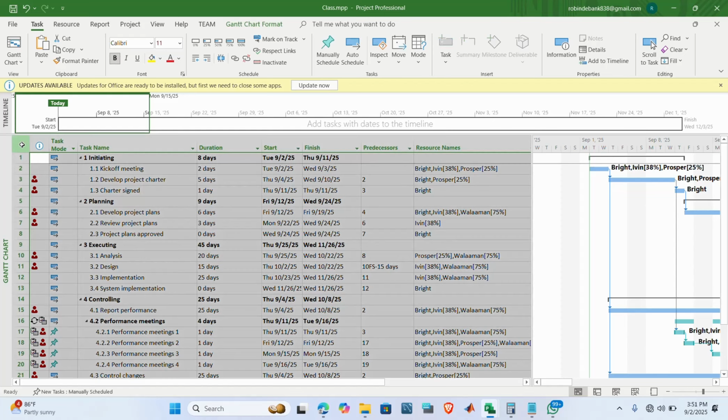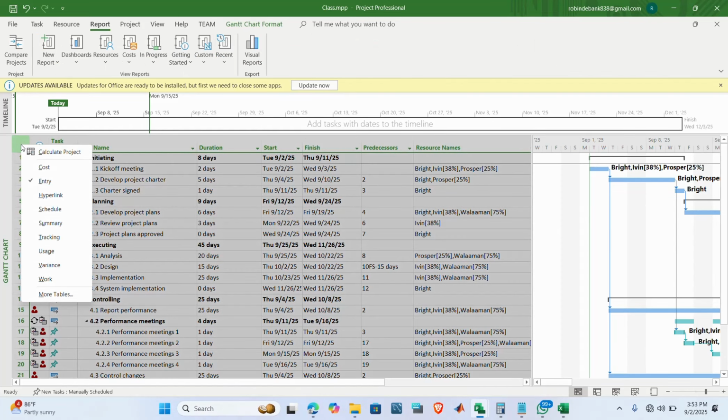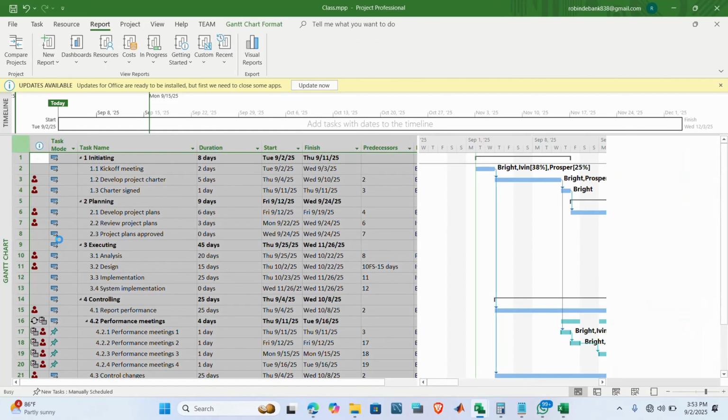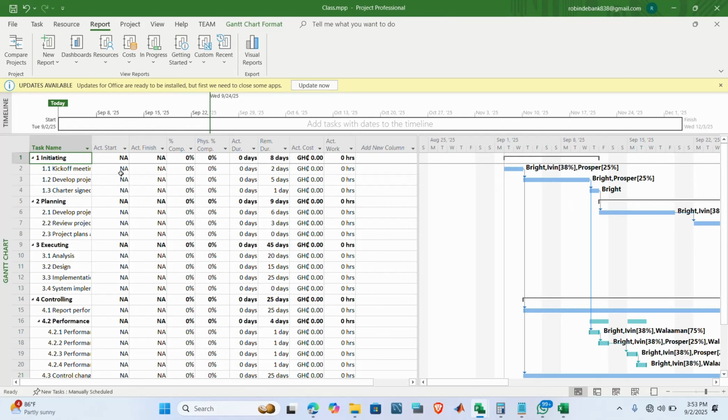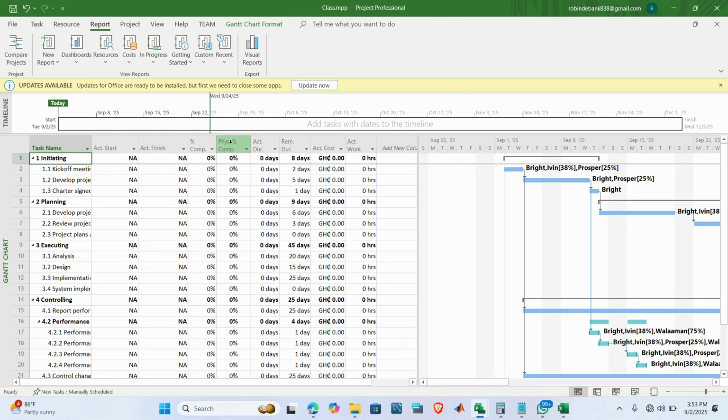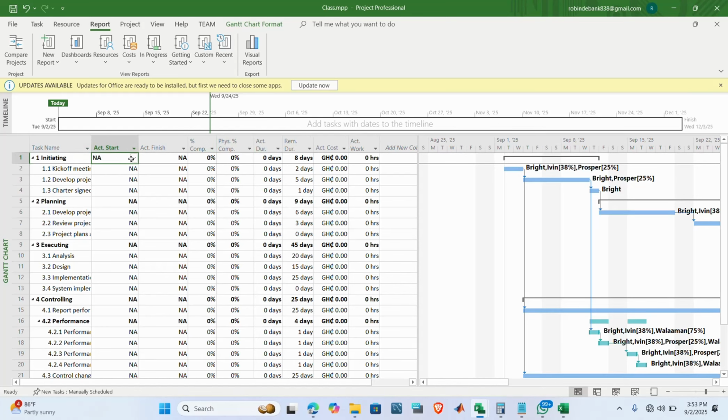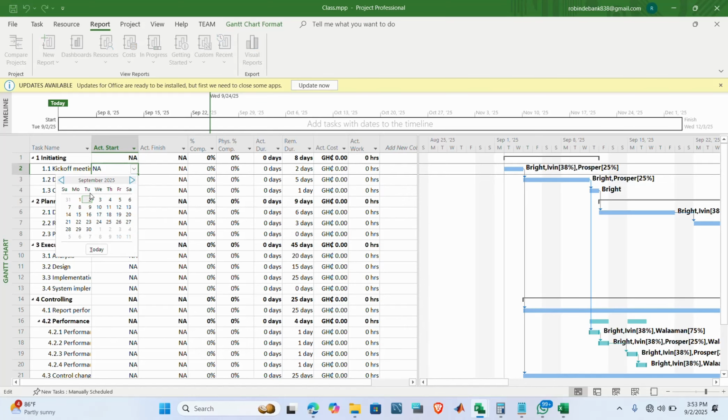Now we need to track. Click here, right click it, and select tracking. So we are going to track. This is the actual, the real world scenario, what is going on physically. Now let's choose our starting date as we started the real project. Let's say we are supposed to start on the 9th. I chose the 9th for our starting project.